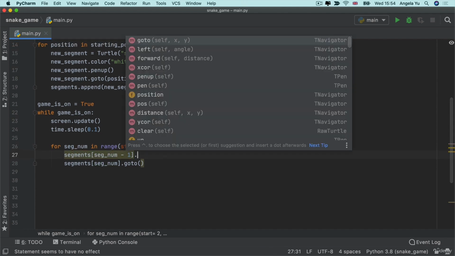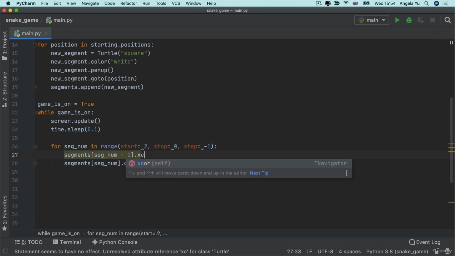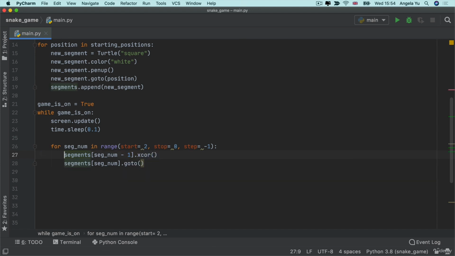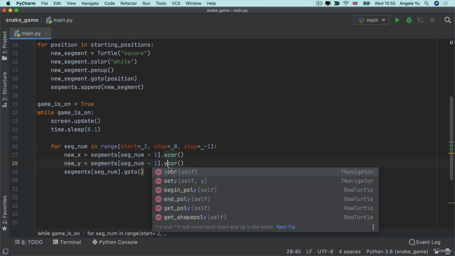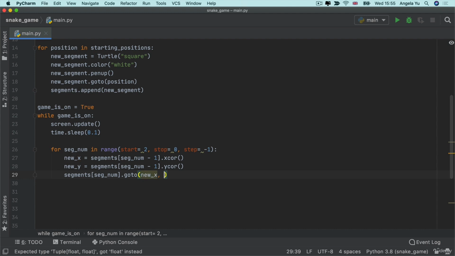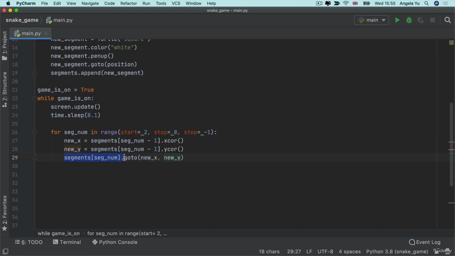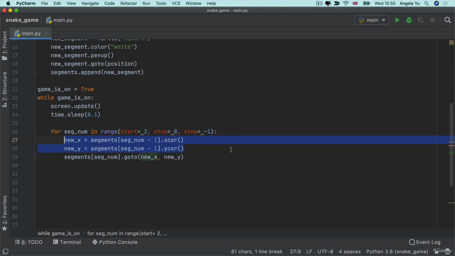Now this one, we're going to get hold of its X coordinate, and we're going to set this to a variable called new X, and then we're going to do the same and get hold of the new Y. So we're going to get hold of the second to last segment's Y coordinate. And then we're going to use these coordinates, new X and new Y, to tell this last segment to go to the position of the second to last segment.